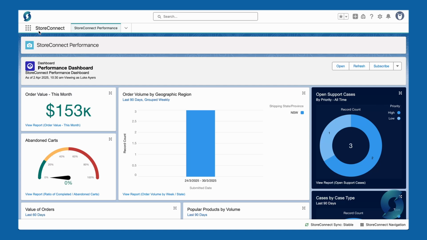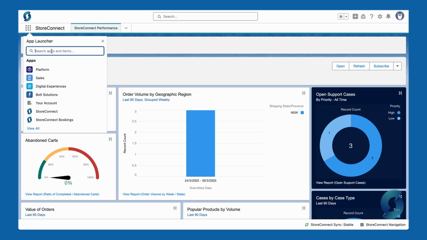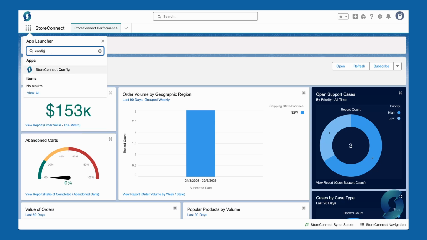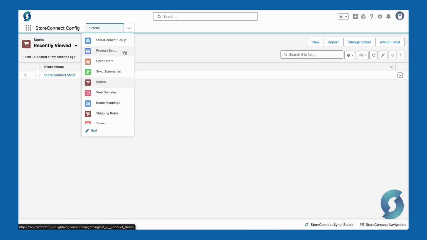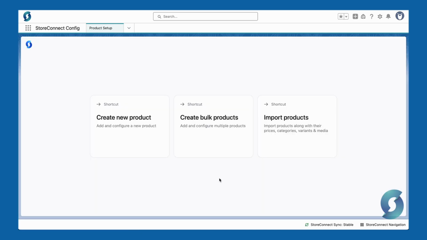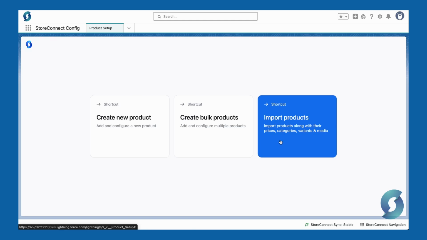So you start by going to the app launcher and search for the StoreConnect config app. Go into that. Then from here, drop down the menu and go to product setup. Here it gives you various options for creating new products. The one I'm going to do is import products.